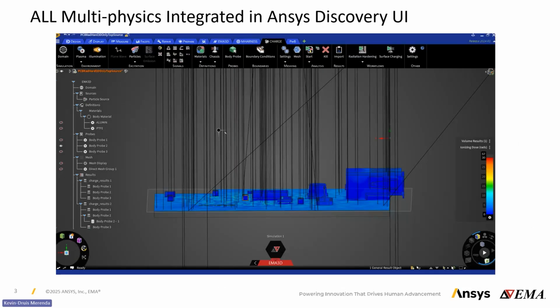All the tools ultimately are in the Ansys Discovery user interface. We always enhance our integration with the user interface and the tools, and you'll see some new capabilities today that are coming out this summer in terms of post-processing that we're very excited to share with you to be able to take things to the next level. In this case here, we're looking at the charge tab.